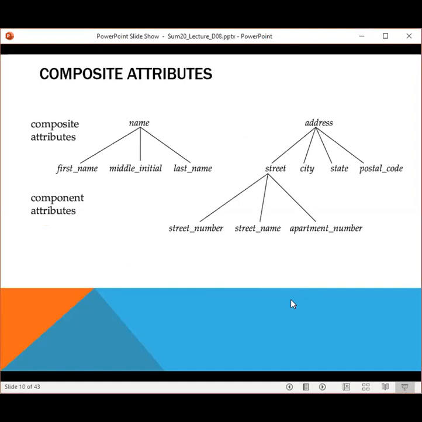Here's another example. Composite attributes are possible in entity relationship modeling, again, to make it easy for us to communicate with business users. However, they aren't allowed in the relational model itself, and therefore we have to come up with some rules to translate these into table structures.